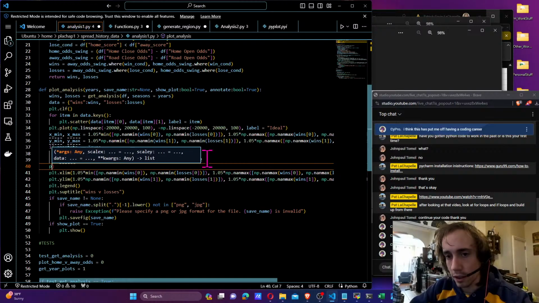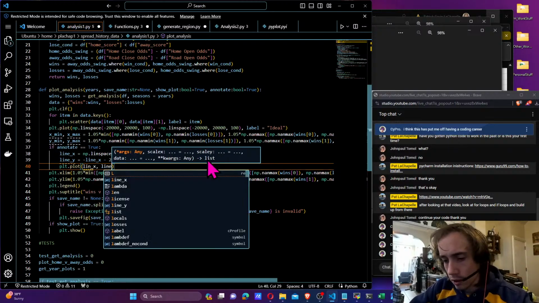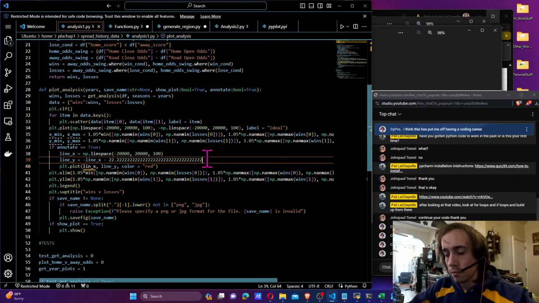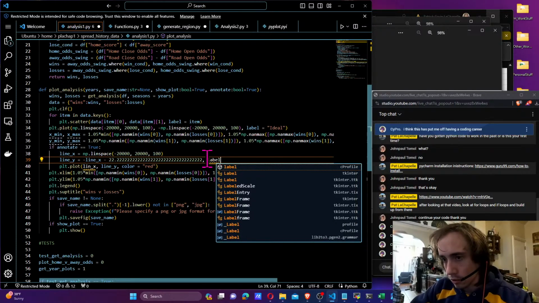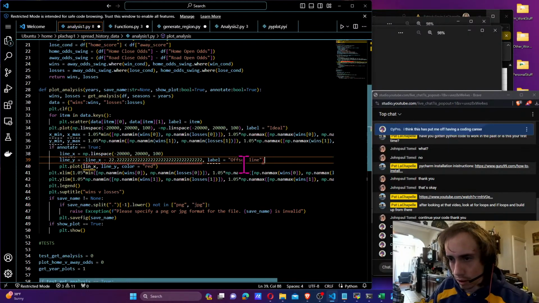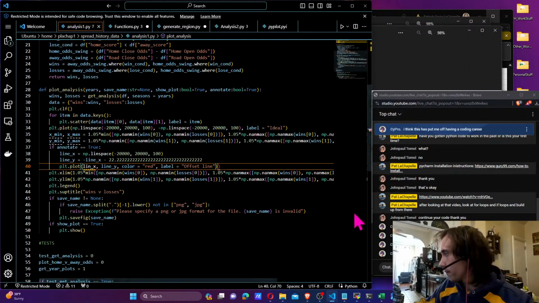Oh, this is if annotate equals true. So we're going to want to put this in here, plt.plot, line X, line Y, color is equal to red. Label should just be offset line. Oh, oops. Wrong line I was typing on there. All right, now this should run.